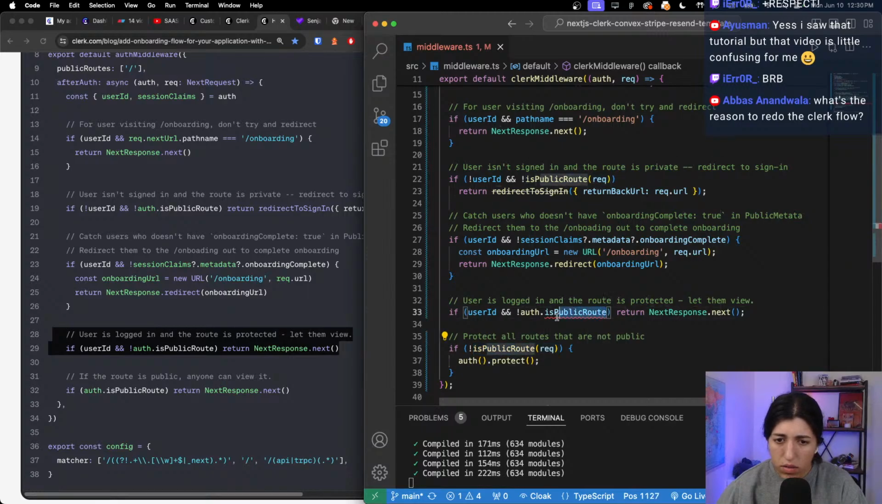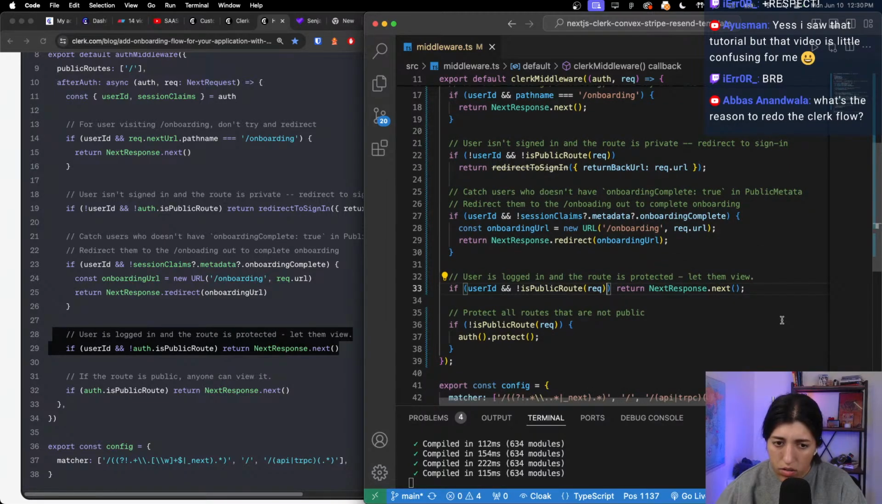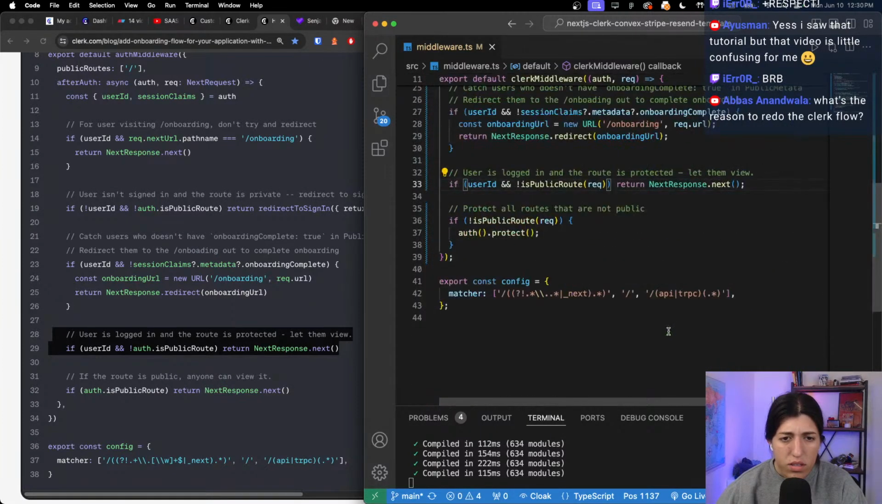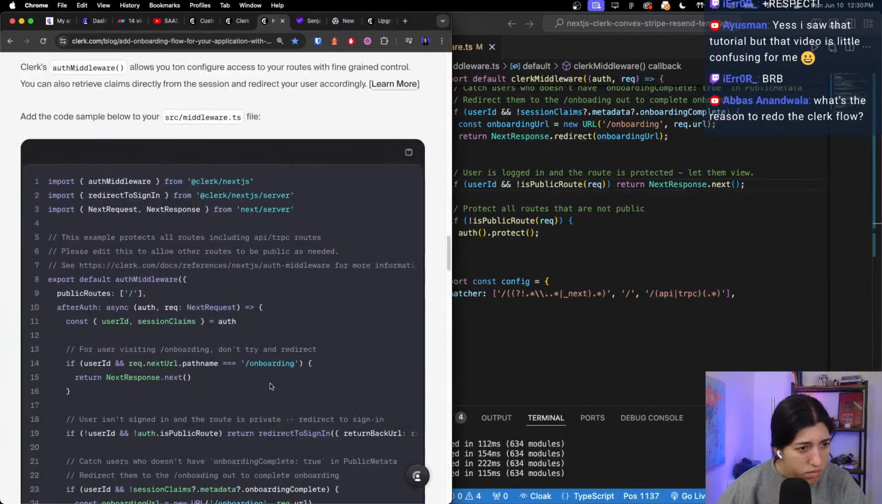Okay. And then this one, do I need this one? User is logged in and the route is protected. Let them view it. Protect all routes that are not public. Okay, I think that makes sense. Okay. Let's see. I think that should be it. Hopefully. I guess there's one way to see.